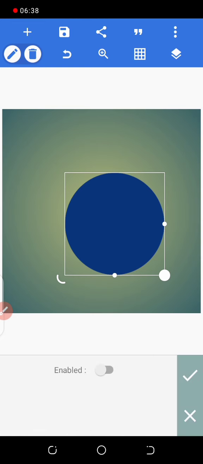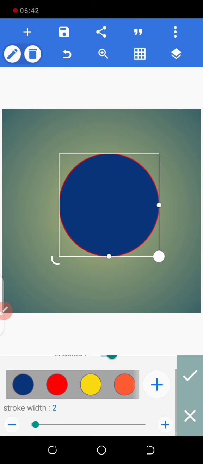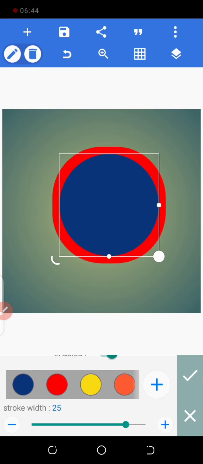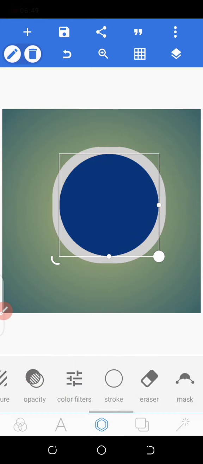Then strokes, adding strokes around your design. I can choose red to be my stroke, increase it. I can choose yellow, I can choose anything for that stroke. We talked about it in text.